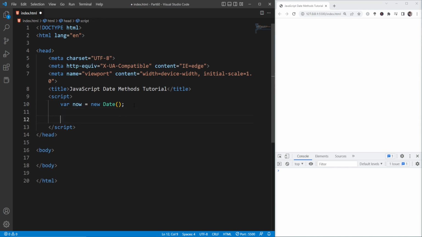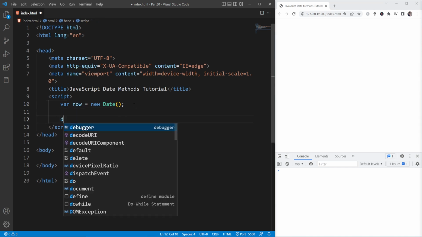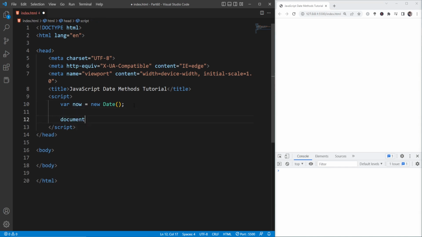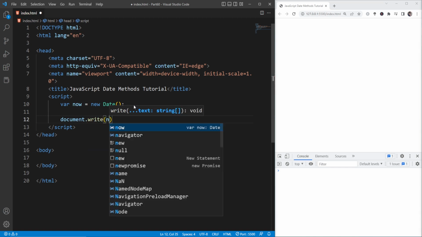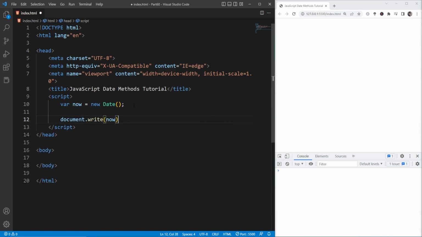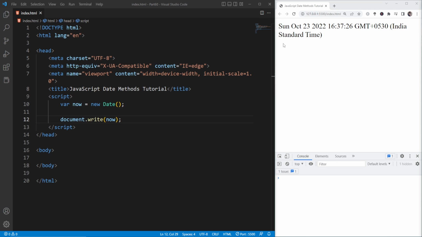And if I print this variable in my document, here I'm going to type document.write, inside the round braces, I'm going to type now, and end this line. If I save this file, you can see the result. You can see in my browser, it prints the complete date. First it prints the day, then the month, then the date, then the year, then the hour, then the minute, then the second. And it also prints my time zone, GMT, Indian Standard Time.